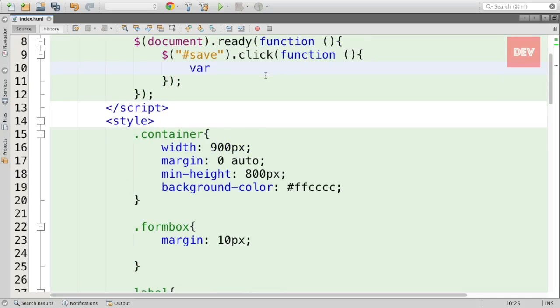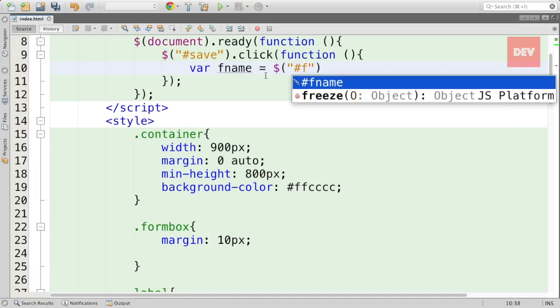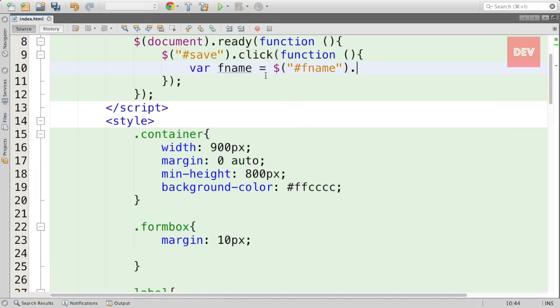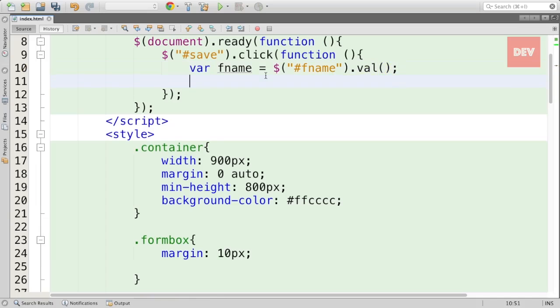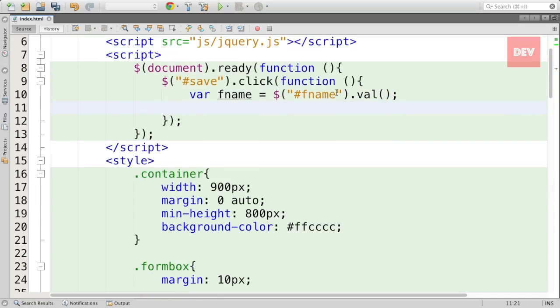Let's create a couple of variables. This one we'll be using quite often. I already told you wherever we use input fields, the dollar selector and val, we can get whatever values have been typed, and of course I'm going to capture them into one variable.